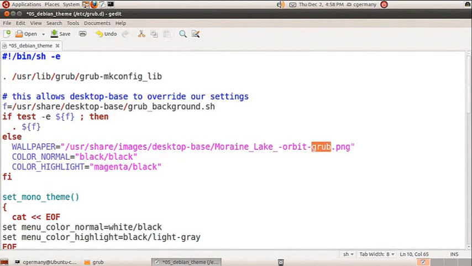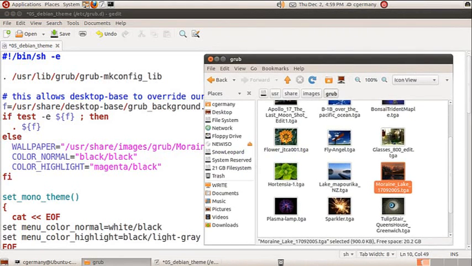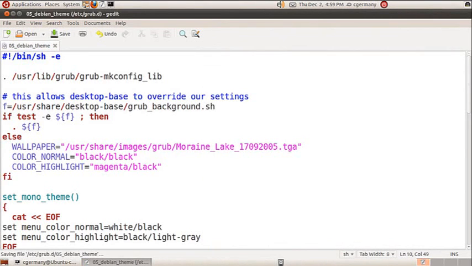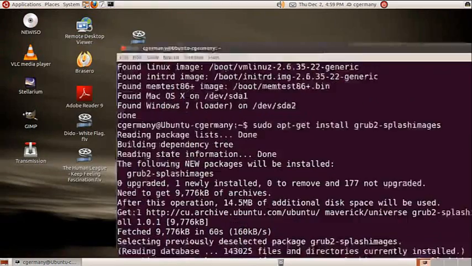Lake underscore, and it was TGA, and just double check, make sure it's got to be able to find the path. So /usr/share/images/grub. Okay, that should be good there. Alright, so I'm going to save that file, and this will be sort of our custom image.